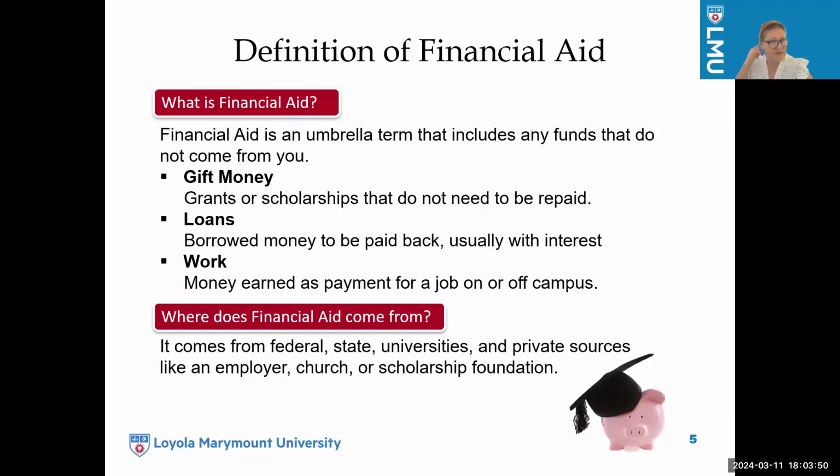So where does financial aid come from? It comes from the federal government, from the state, from universities, from private sources like an employer, a church, or scholarship foundation.